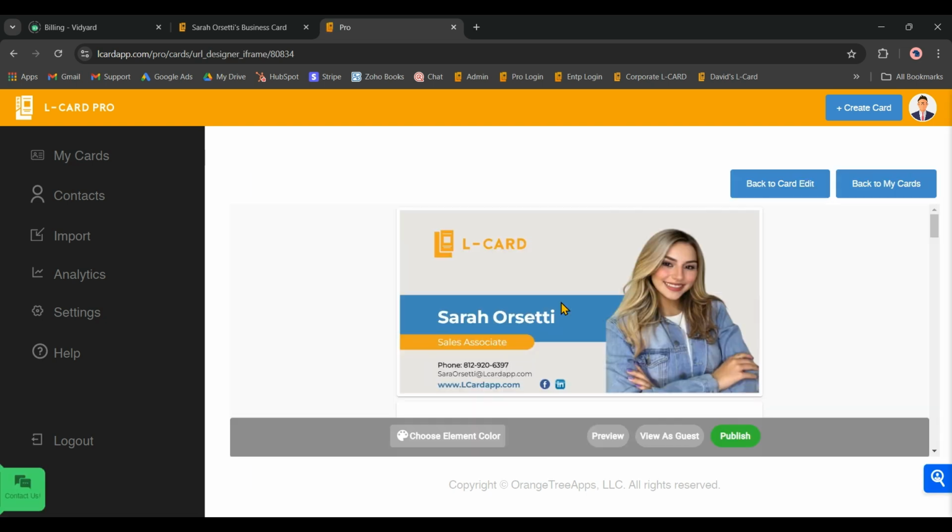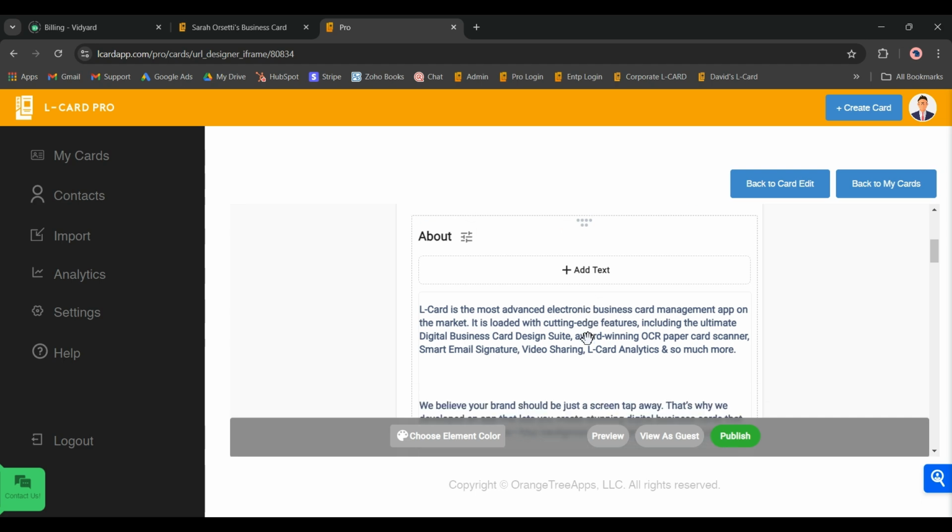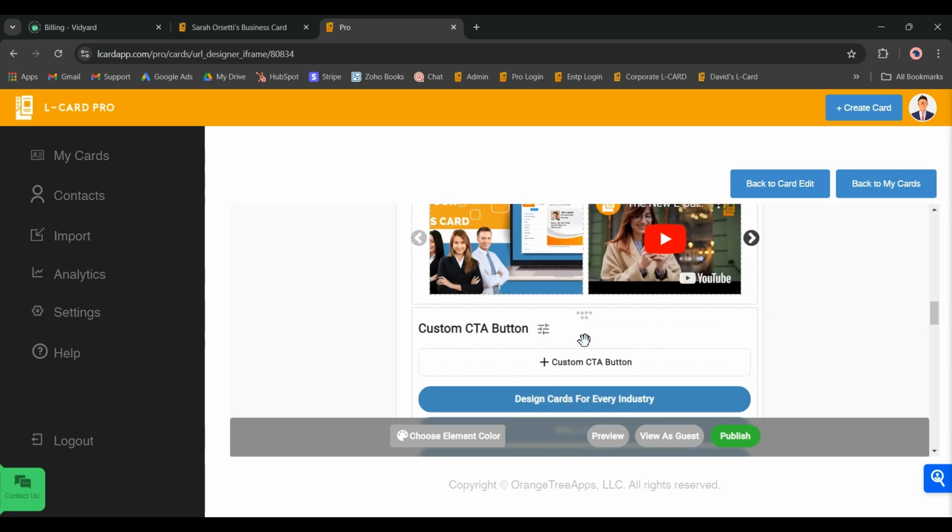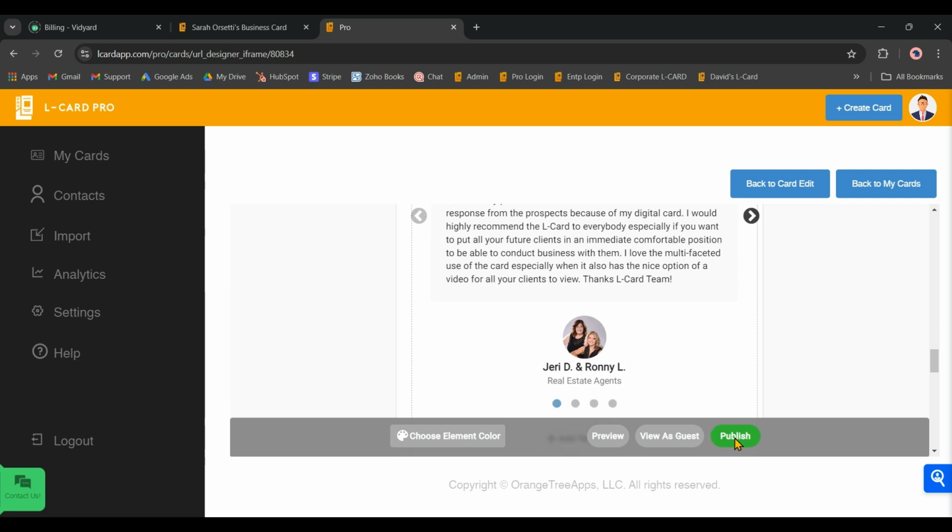Edit the desired sections individually, and when done, click the green Publish button. If all is set, feel free to skip that step since your card is already live.